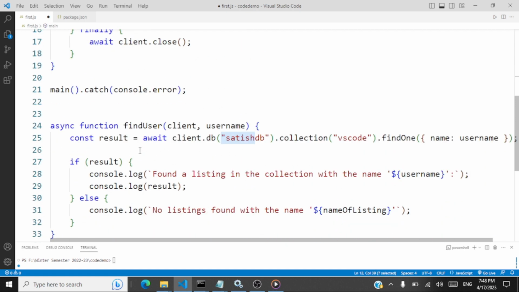And how will you connect? How will you search? You call client.db, pass the database. The collection name is VS Code. Dot find one finds the first document that matches the username with the name Satish.